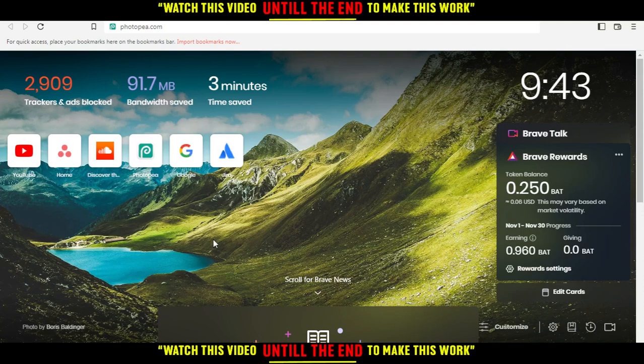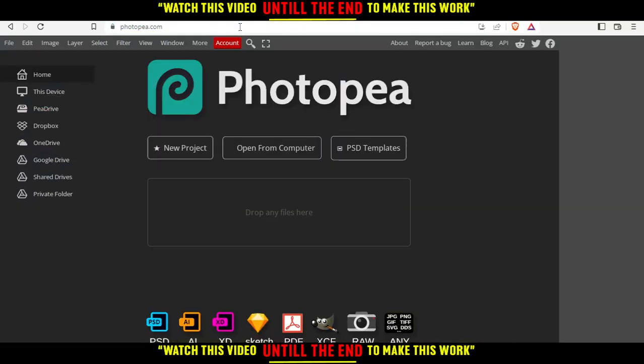When you open your browser, go to the URL section, type photopea.com, and hit the Enter button. This will take you to this page. From here, you can create a new project if you want. You can upload something from your computer, choose some PSD templates, or drop a file right there and start editing it.